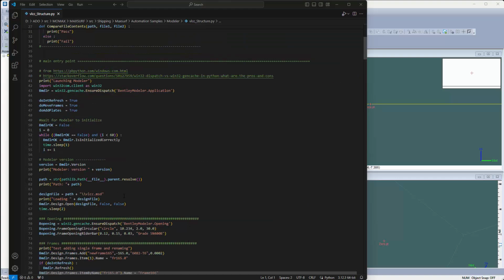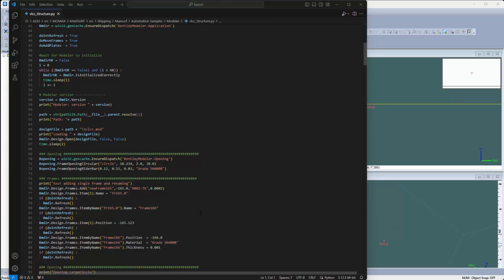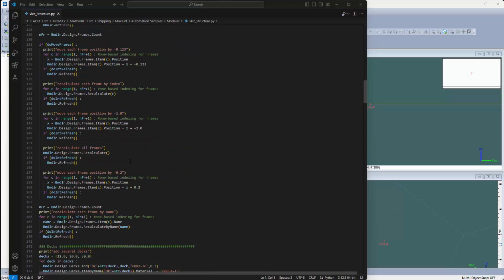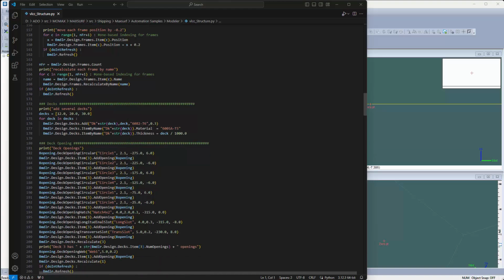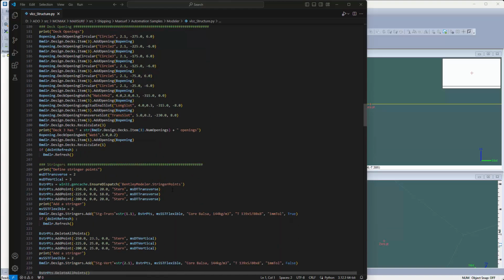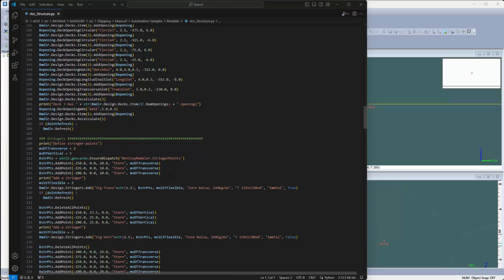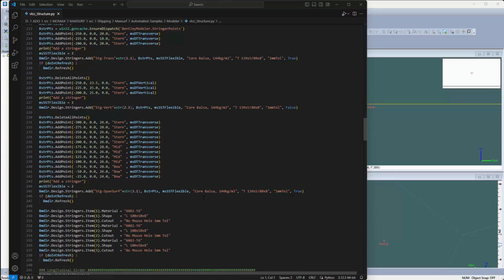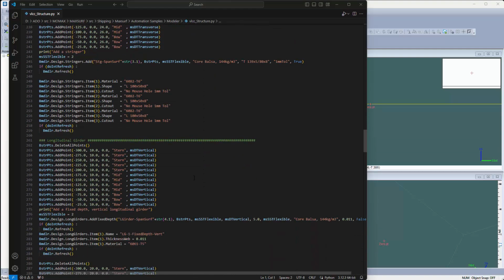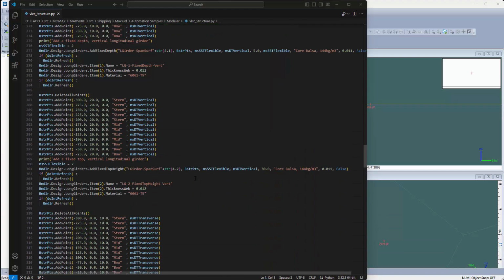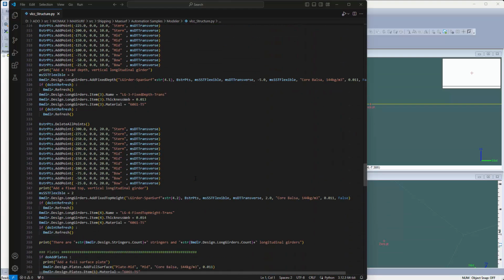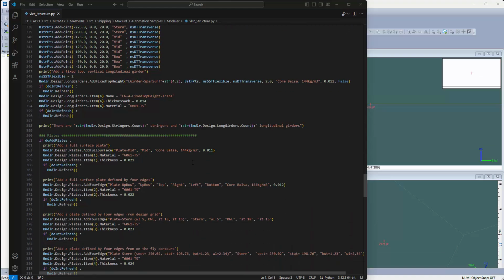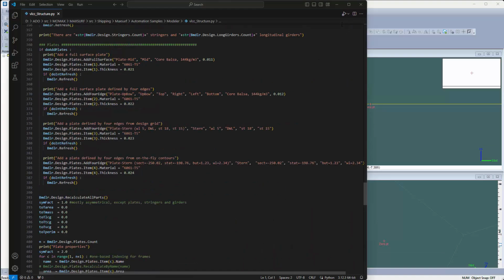We'll load the VLCC sample and then it will add some frames with rider bars and openings. You can add decks, again with openings if desired. You can define stringers just by giving their points and the surface that the point should be put on. You can add longitudinal girders. And then finally we can add plates. So we can run that.